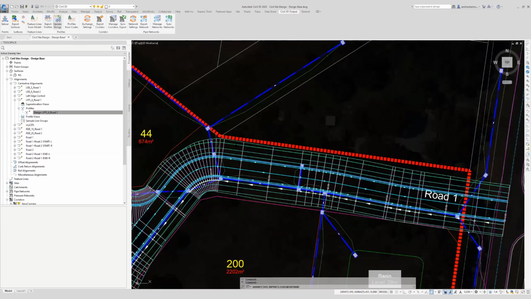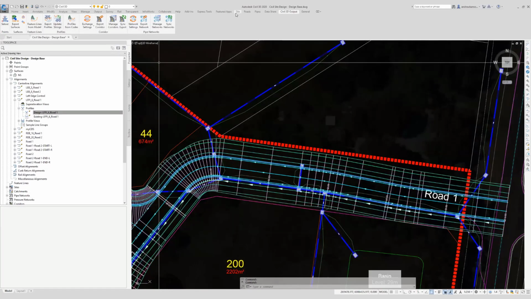We've literally just had this question come in, Andrew. It was editing the profile view from Civil 3D. How does it impact the civil site design, vertical grading design? Yeah. So this brings it back on. So this is pretty cool, right?